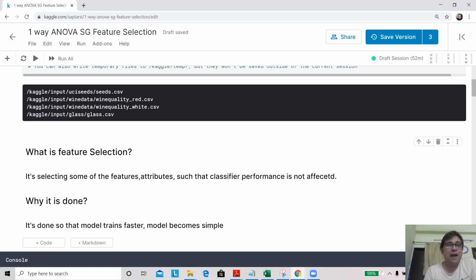Hey guys, today we are going to look at a hands-on of feature selection using one-way ANOVA or F-test. So we are going to use our familiar Kaggle environment. So this is a Jupyter notebook.